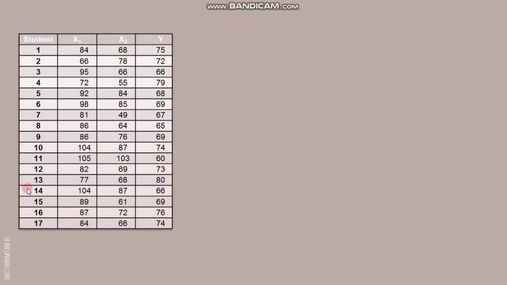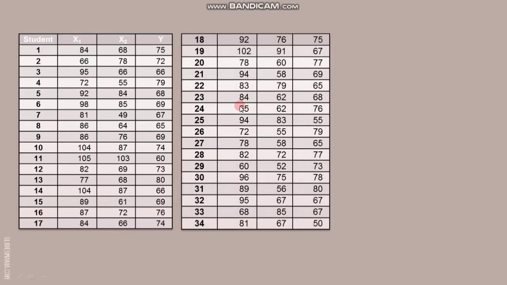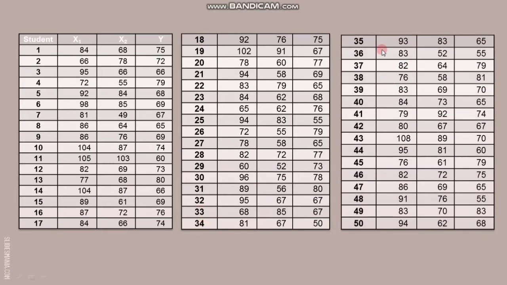Here is the table of the data of sample that we use in this project task. This is the number from 1 until 17. Then this is the number of 18 until 34. And this is the data from the number 35 until 50. So that's all about the sample case.